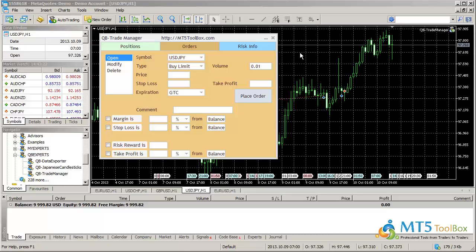For the orders interface of the QB-TradeManager, we're starting with no positions, so that it's easier to follow. You see here the symbol, which is the symbol of the chart to which the expert was attached to, and it can be changed. The order type, and we just implemented only the 4 basic types: buy limit, sell limit, buy stop, sell stop.